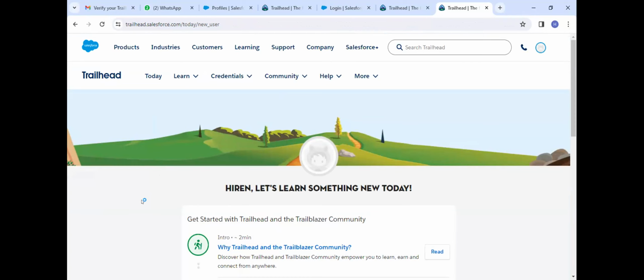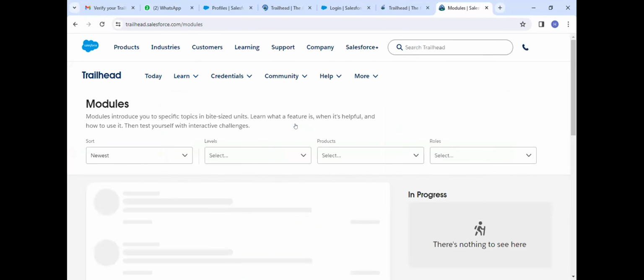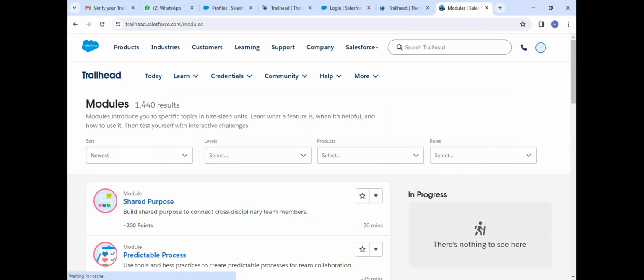And here you will find trails and modules you need. If you go to the Learn tab, beside Today we have Learn, right? Here you see we have trail mix, modules. Click on modules. You will see all the modules in one page, and there are more than 1,000 modules, all jumbled, so it will be difficult for you to search for a particular module.